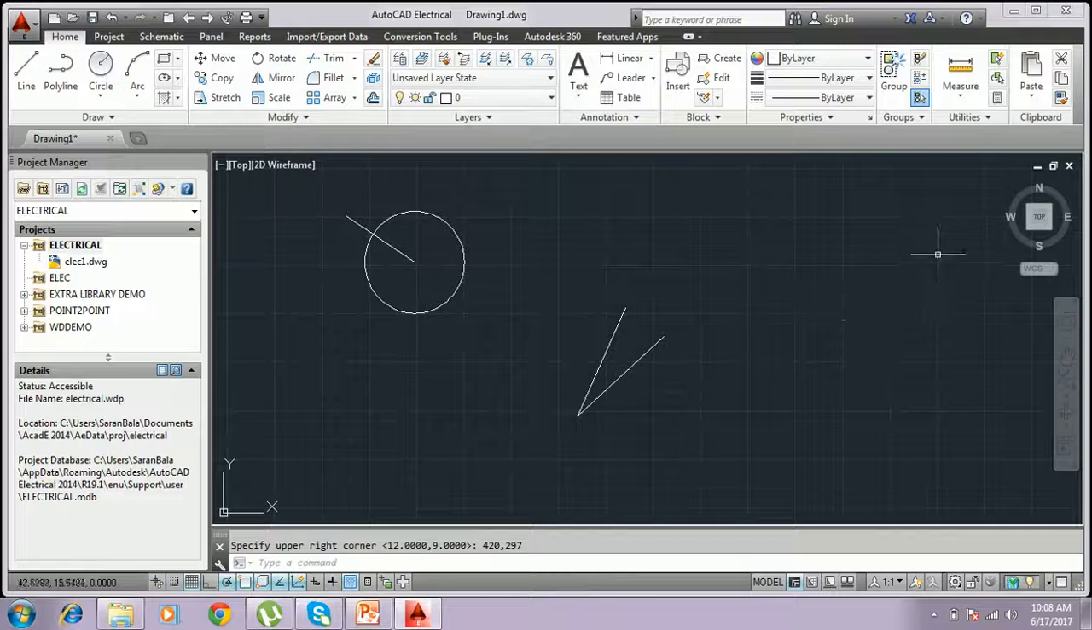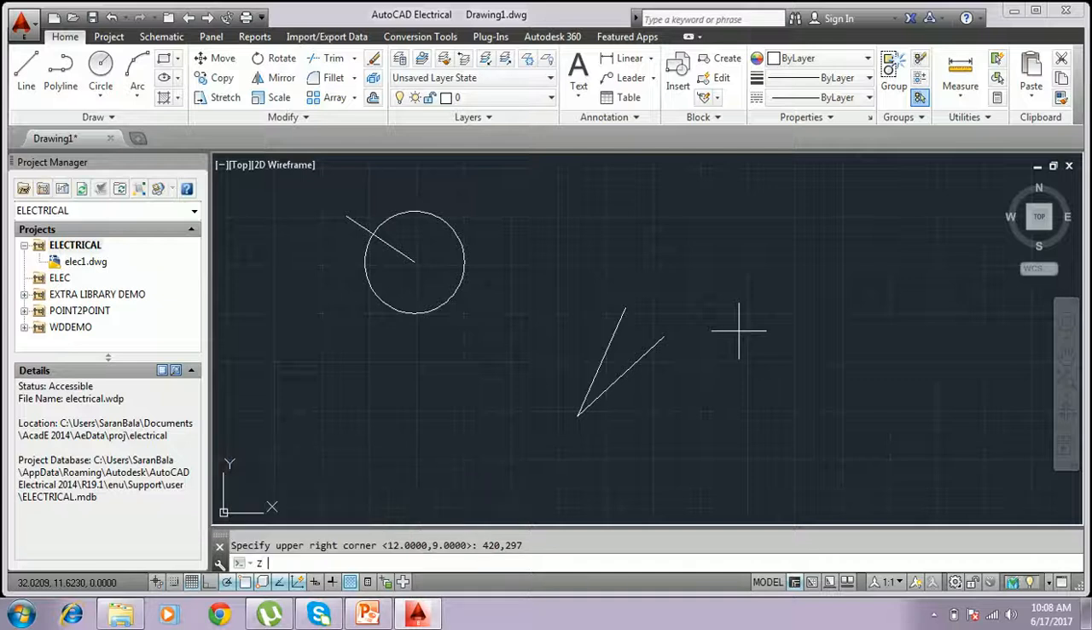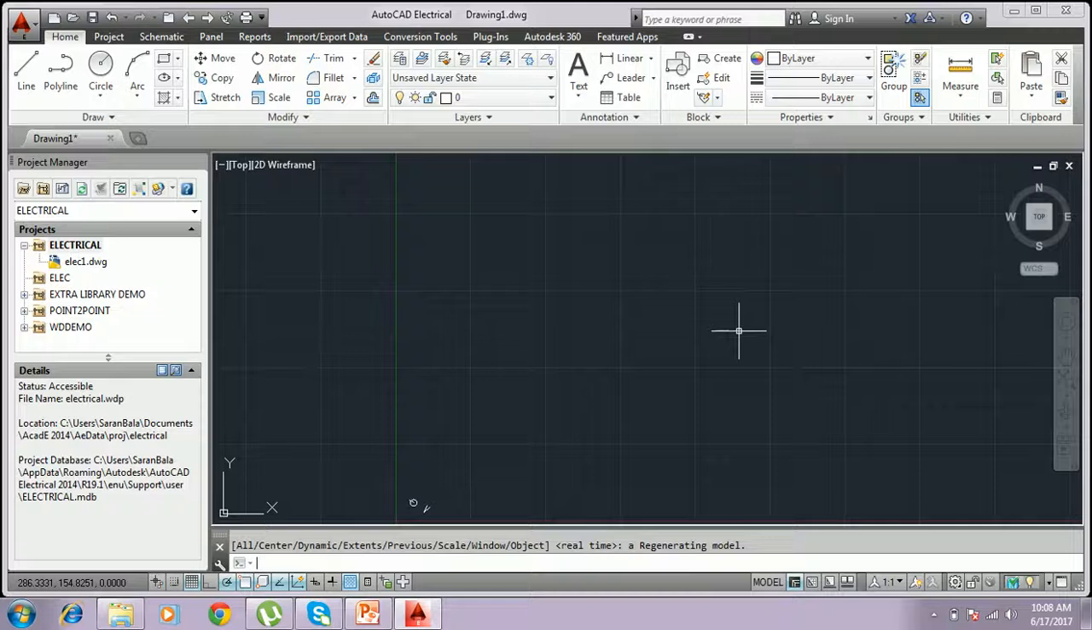Then we have to zoom. Zoom means press enter and A. We can see the window will have 420 at the right corner. It will be shown here.